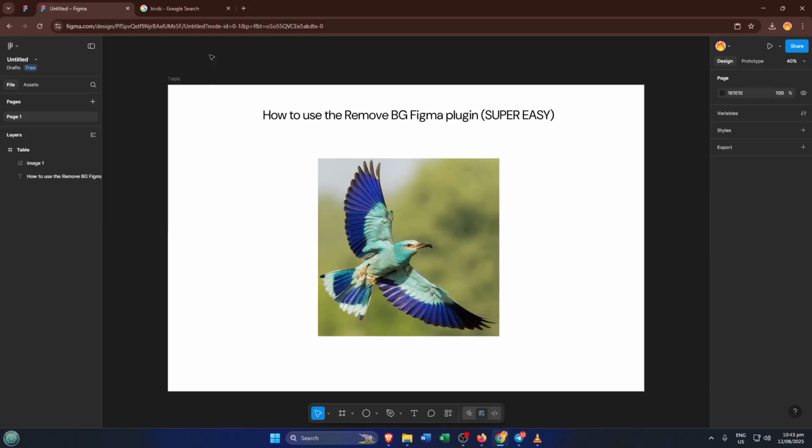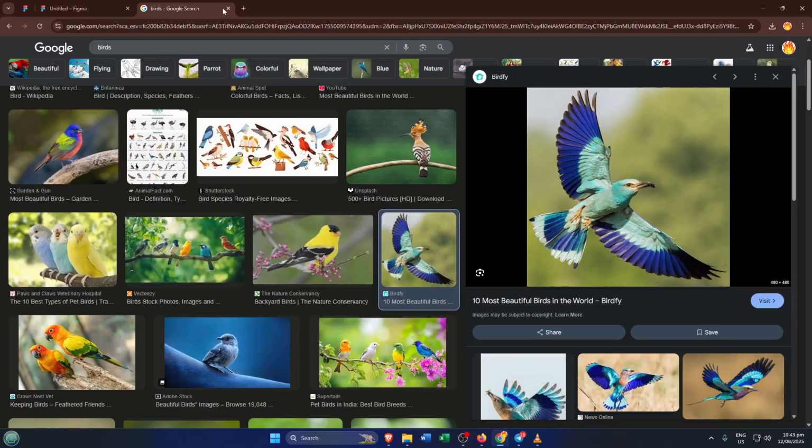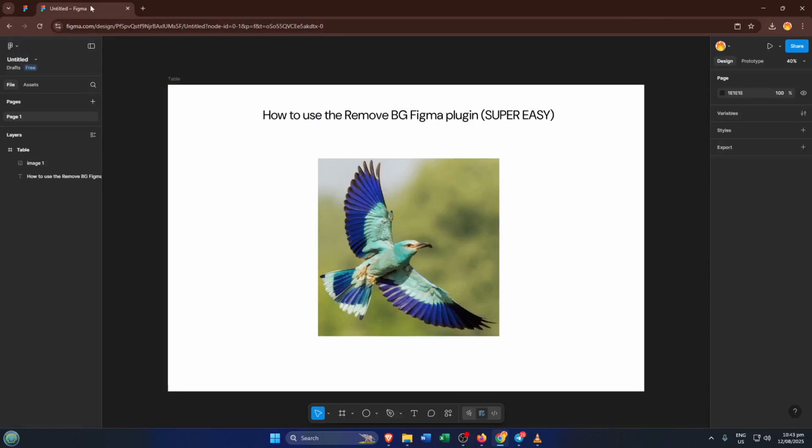Today I'm going to show you just how easy it is to remove the background from an image right inside Figma using the Remove Bg plugin. Whether you're working on a quick prototype, tidying up images for a presentation, or just want that clean, professional look for your designs, this method will save you a ton of time. By the end of this video, you'll know exactly how to whip out background-free images in Figma effortlessly.